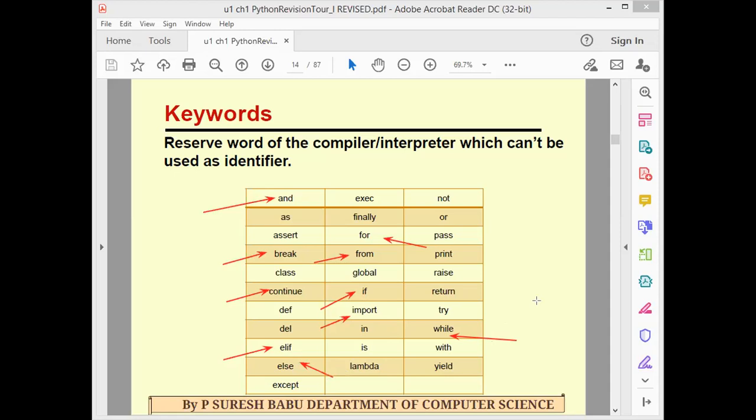Keyword means a reserved word having a special meaning to the interpreter. If you want to use continue, you have to use it in the particular place, don't use it anywhere. It will create an error because it has a special meaning. You cannot use this as a variable to assign a value. Previously we gave a equal to 5, it will store a value to a. Instead, if you try to give and equal to 5, and is the keyword. Here you cannot use this as a variable. Students understood?